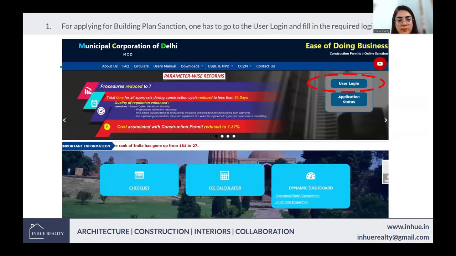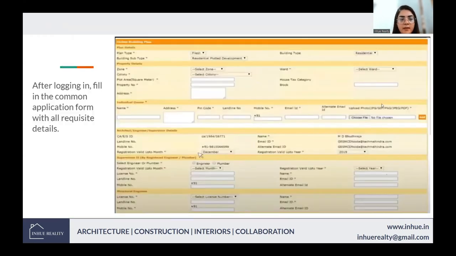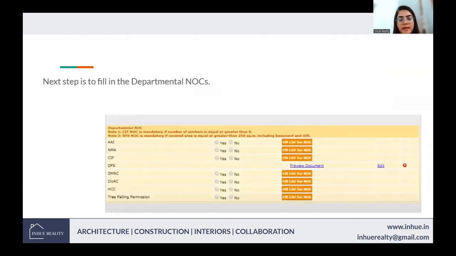Now, for the actual plan sanctioning, you have to click here the user login again at the top right corner of the window. And then a form will appear. You have to fill in these details like plan type, building type, zone, and all these things. Then you have to fill the NOCs, right? If your zone is such that it requires NOC from certain authorities, Airport Authority of India, DMRC, DUAC, and all these things, so you have to fill in these NOCs and required form.